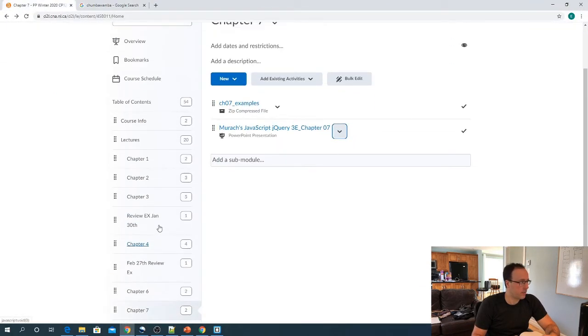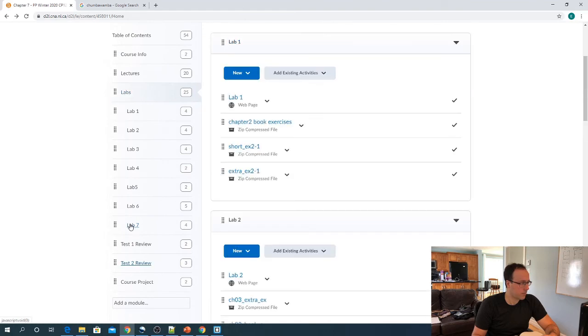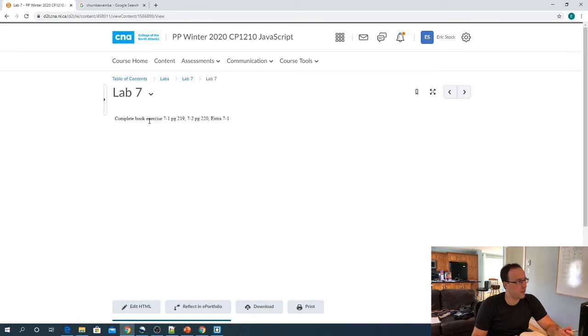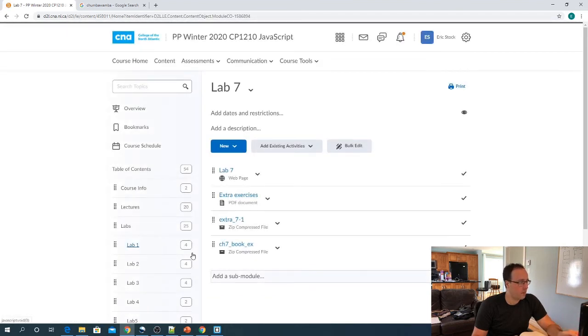So if I go to the current lab. We've got lab 7, and the exercises for lab 7 are the book exercises 7.1 and 7.2, and then the extra exercise 7.1. So I have posted the extra exercises and book exercises zipped folders here. You have a PDF for the extra exercises, and the instructions for the book exercises are in the book. So I'd like you guys to go through, try doing the lab. And next time we have a lecture, I'll probably go through 1 or 2 of the exercises as well.